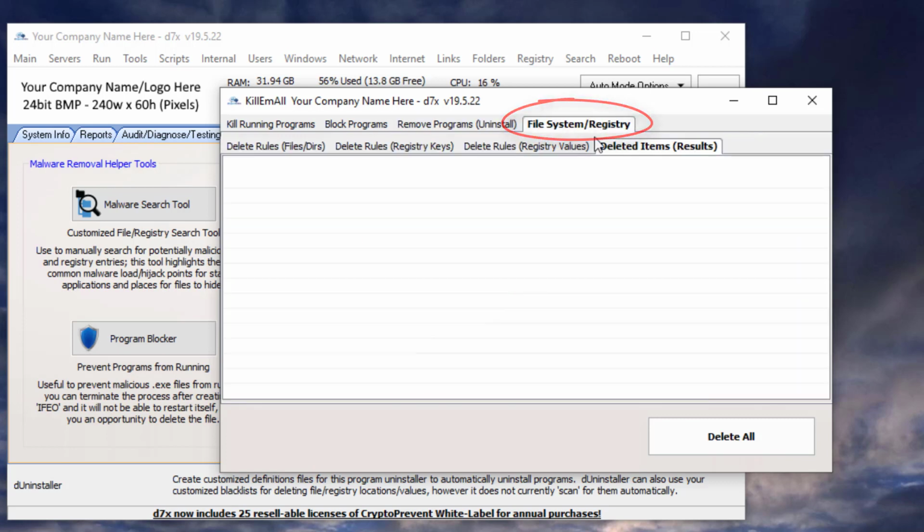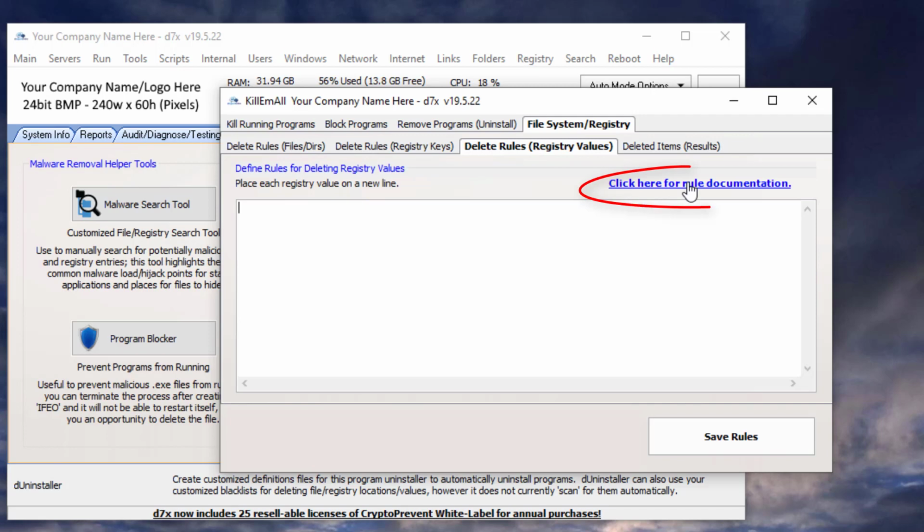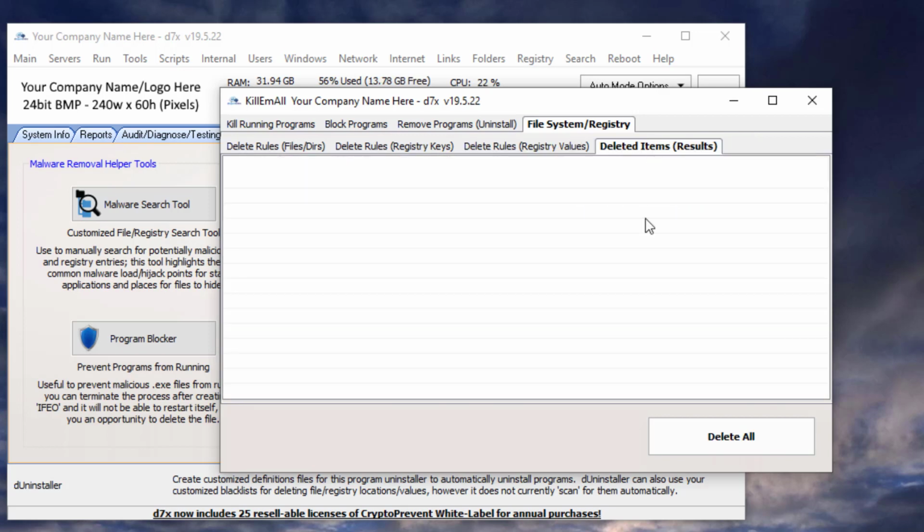It does have a new definitions format, so they will be converted when you update to this d7x. Your definitions will be converted over to the new format. What you want to do is click here and check out the rule documentation, and that'll tell you the format for all of these rules. These are your blacklists, so all of these will be deleted when you click the delete button over here. That's the big surprise for this release.